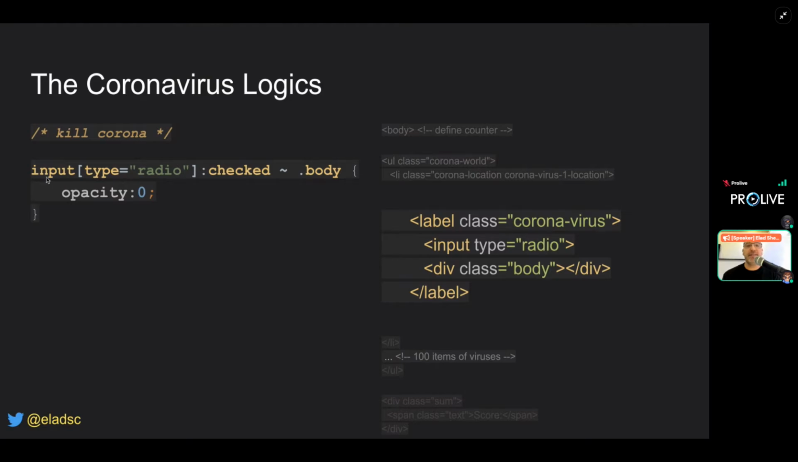To do that, I'm creating the CSS selector input type radio. If we are in status of checked, go to the sibling element with class of body. This is the visual part of the virus, and just give it opacity of 0. If this is checked, it will go and hide the visual part of the virus. And in this way, when you are clicking on the viruses, they disappear from the screen.